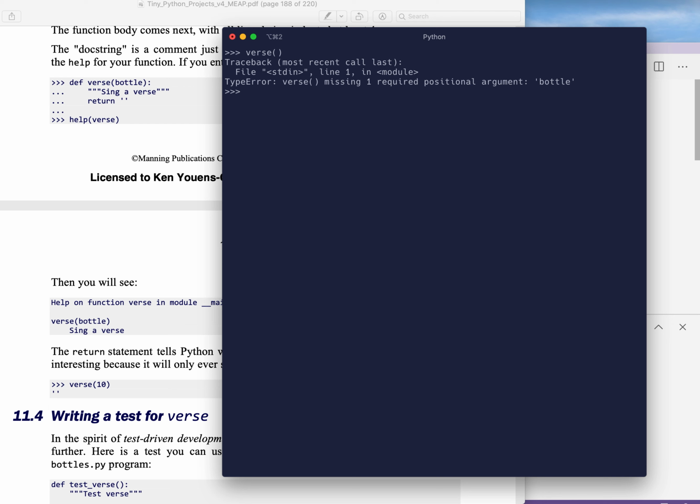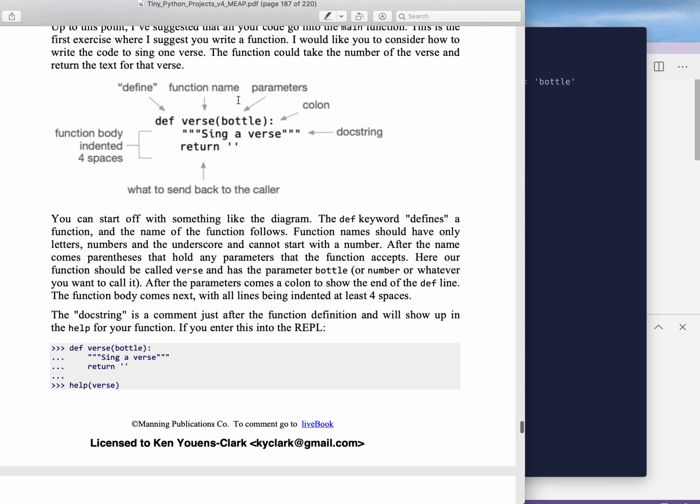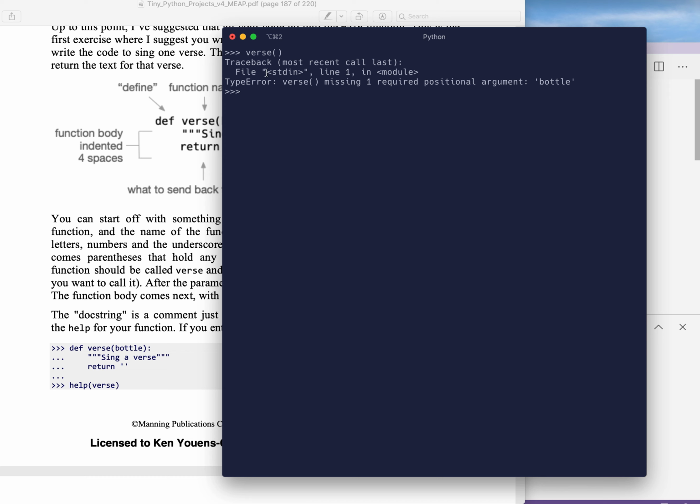Here I'm showing that if we try to call the function without the required positional argument of bottle, we're going to create an exception, a type error. So we're starting to see some of the overlap between defining our command line parameters, required positional command line parameters, and how those equate to arguments for our functions, for the parameters for our functions. Here we defined verse so that it has a single positional parameter called bottle. And we see that we have to pass that in to the verse, or otherwise we don't get a useful answer. So those are the basics for how to define a function.